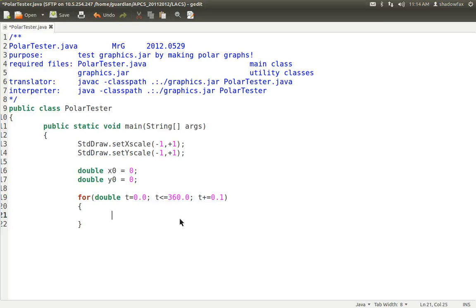Do you know how to convert between polar and Cartesian? From x and y to r theta, you know that stuff? I'll explain that in a little bit on the smartboard, but let me put this in.